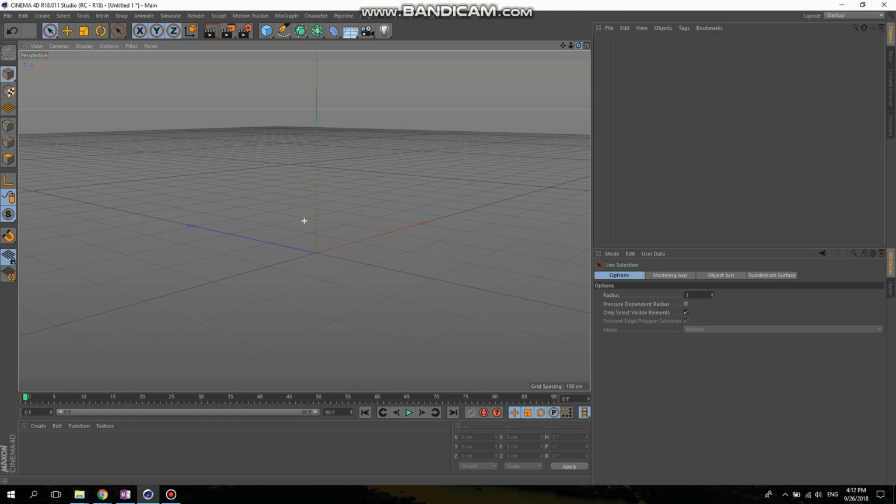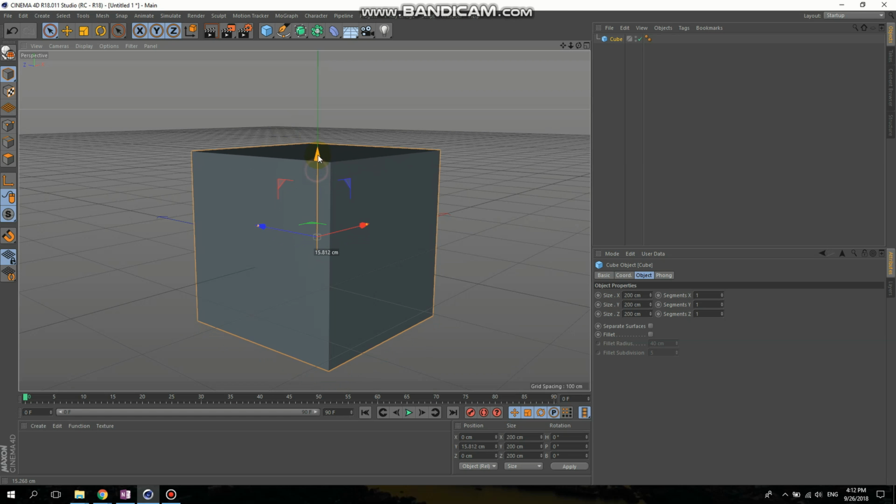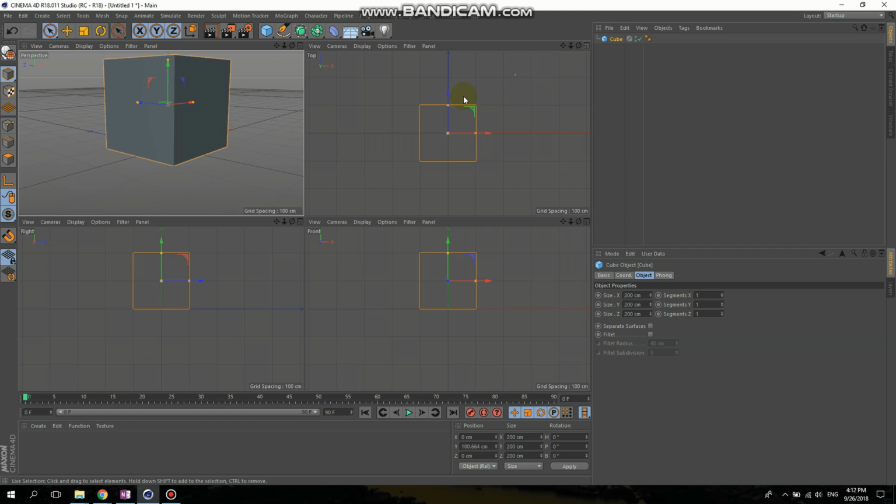I want to show you something today about applying textures on predefined objects. First I'm going to make a cube, so you go up here, click on this, and you're going to have a cube. I'm going to drag it up so it can be on the ground floor.